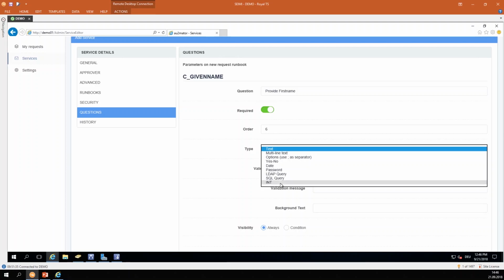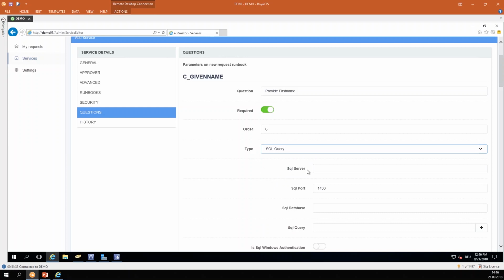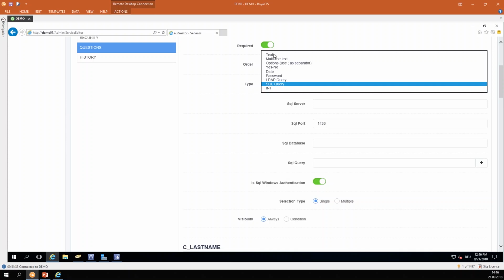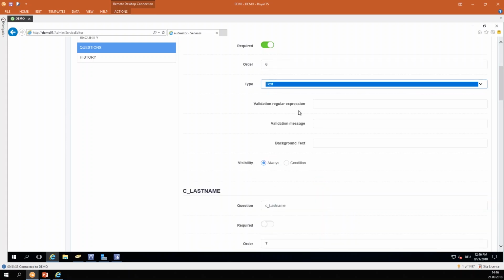So if you want it to be a SQL query, just configure your SQL server, database, and your query, and whether it is a Windows authentication, yes or no? So easy it is. So it is a text, and you can make a regular expression, a validation message, and a background text for each question. That's not related to any type, so that's for each question.